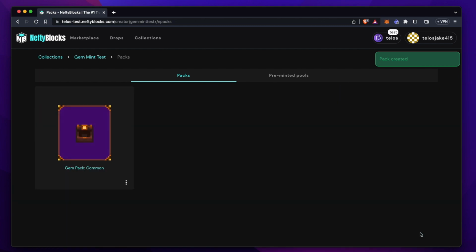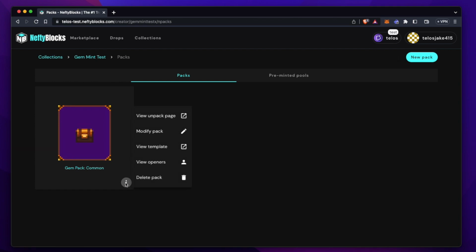And our first pack is created. Once you've created a pack, you can click on this menu to view the unpack page, to modify the pack, to view the template, and to see who's opened it up. You can also delete the pack if you need to. But the pack isn't live yet. So let's set that up now.